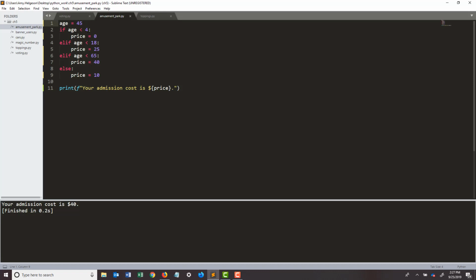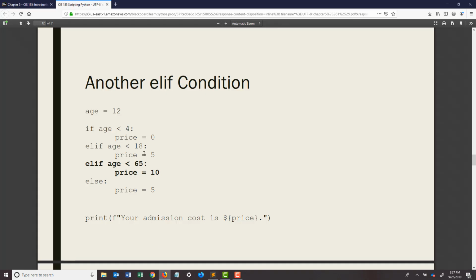Now let's just say that they were 65. 65 jumps into the $10 range because it's not less than, so once 65 we jump into the else. So as many elif conditions as you need.